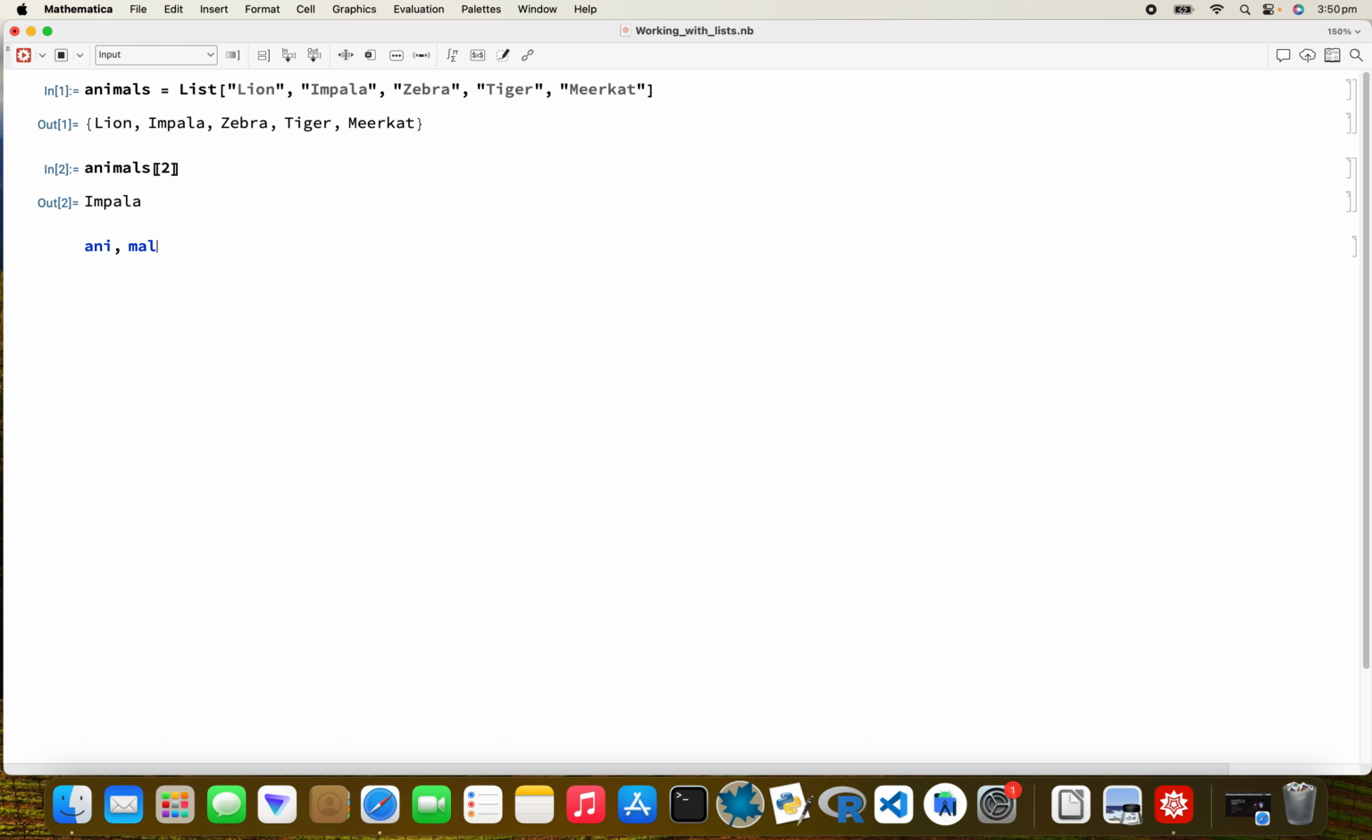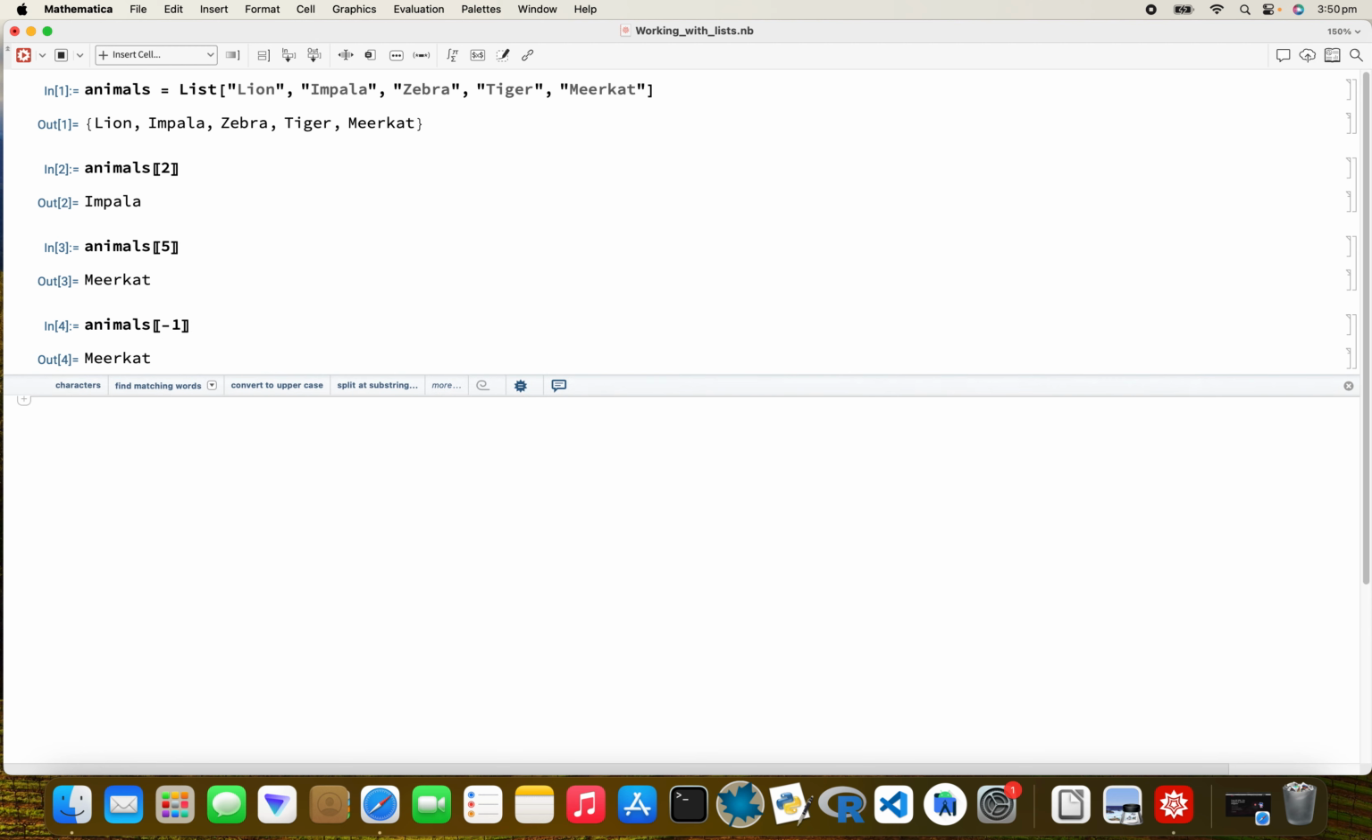Right. So animals, I'll do another index, impala again. Animals five. So that'll get us the meerkat. Okay, cool. And then we can try this as well. Animals minus one. There we are. Get a meerkat as well.